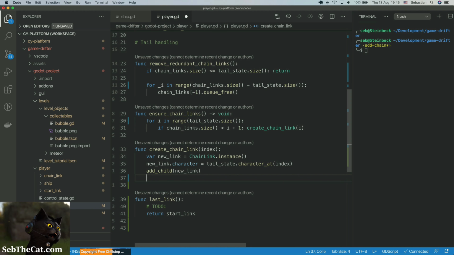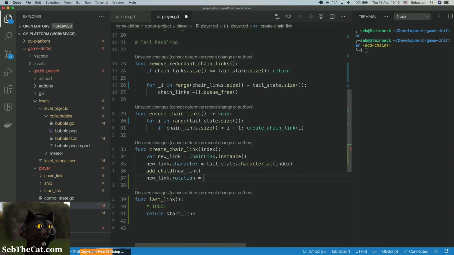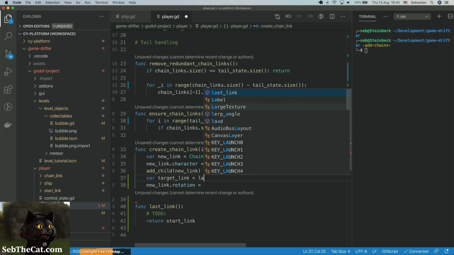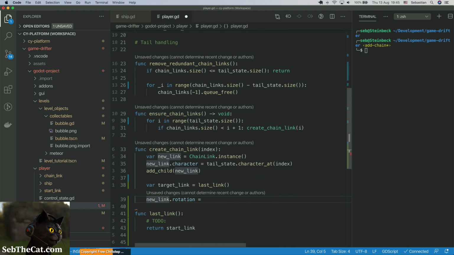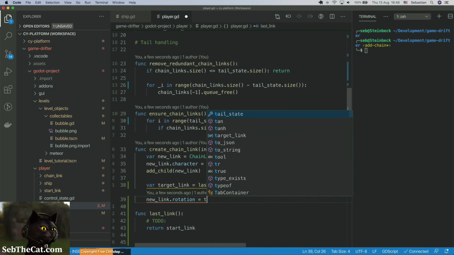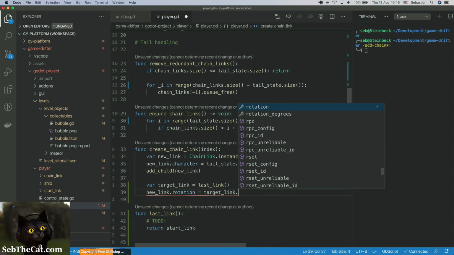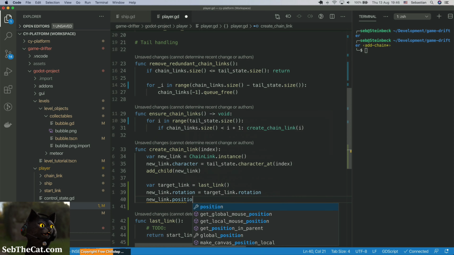So we can say that the new link, so we want to set the rotation of the new link to be equal to, let's put this in a variable target. Target link is equal to the last link, right? So basically target link is like, we're adding a new link on the chain, and who are we targeting? Well, obviously we're going to add it to the end of the chain. And then once we've added it, we just want to make sure that it's pointing the same way as the last link, right? So we can say that the new link's rotation is equal to the target link's rotation, right? Cool.